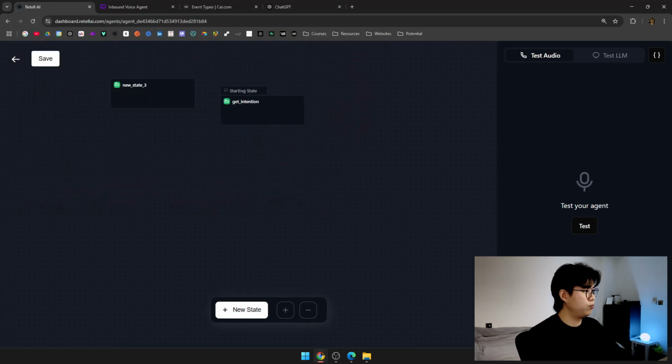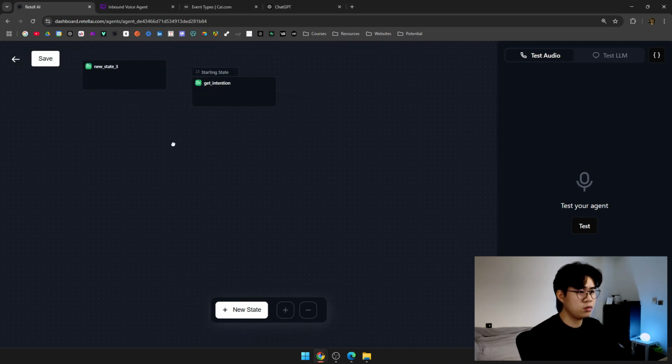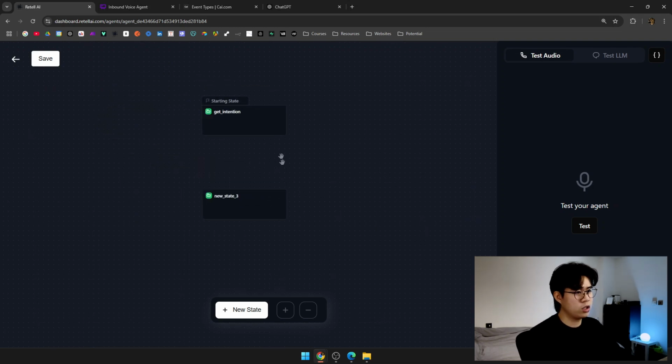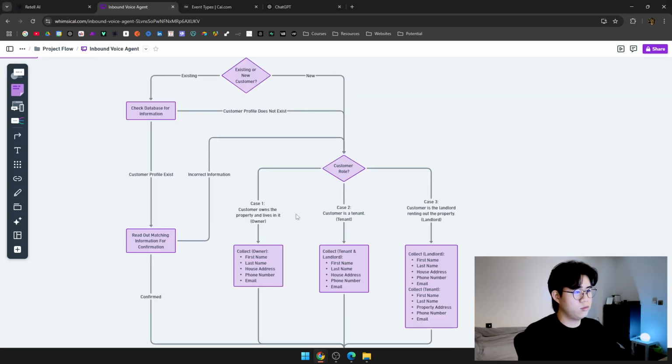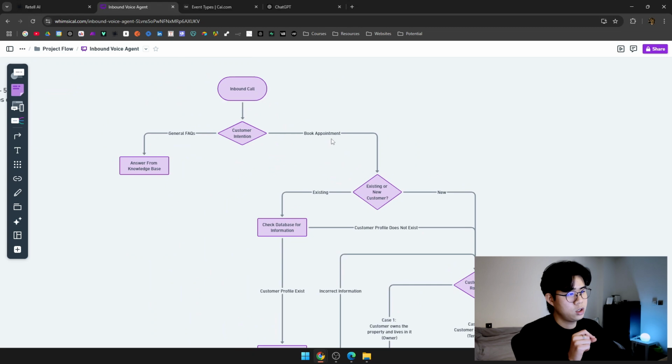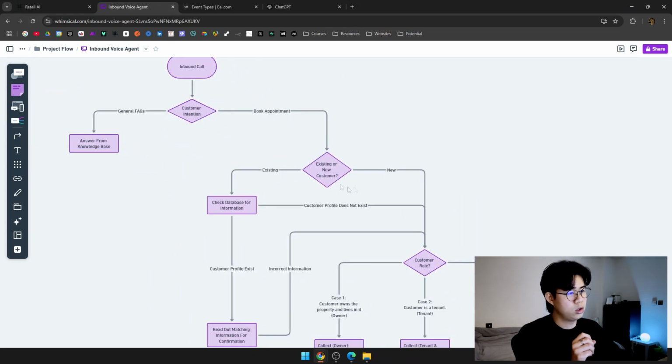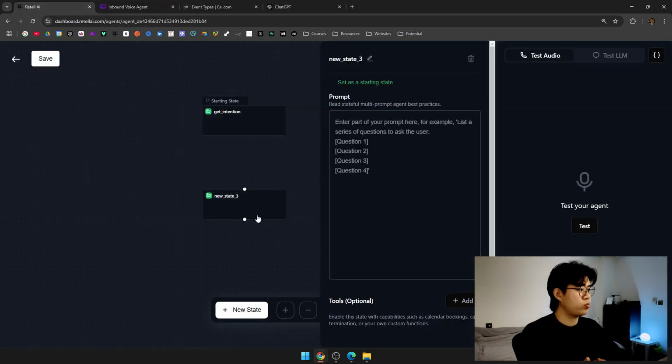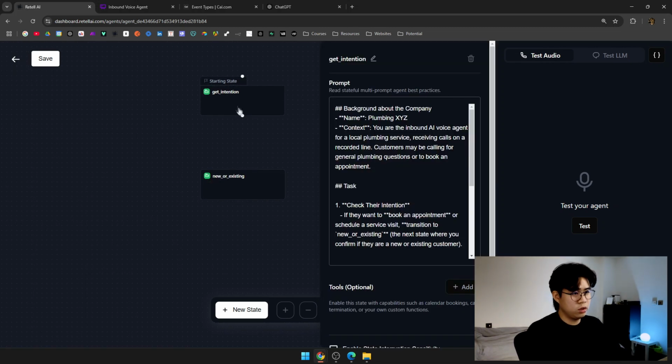And now you want to go into a new state. So what is this new state? Now we've got the intention of the call. If we look at the flow chart here, we want to get the intention. If the intention is to book an appointment, you want to go down here, which is to check if the customer is an existing one or a new customer. So let's name this state "new or existing." You want to connect this to the new assistant.